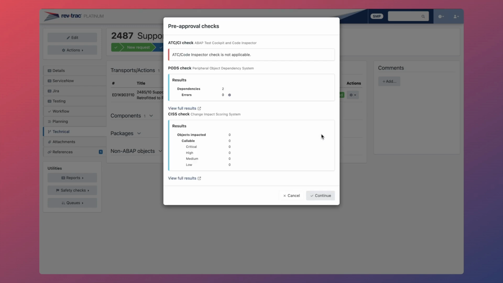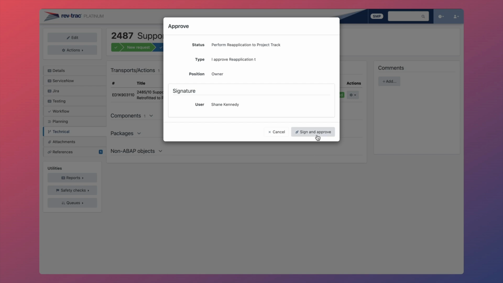If, for example, there was code impacted or code being worked on in this project track, RevTrack would alert the user. Any dependencies or potential conflicts would be flagged to ensure no duplicate efforts or overwrites. This automated conflict detection reduces development delays, eliminates rework, and protects the integrity of ongoing projects. In this instance, we have no conflicts, so I'll sign and approve.